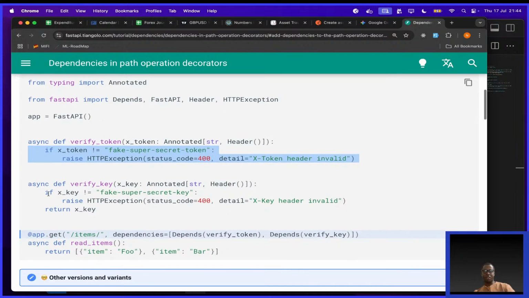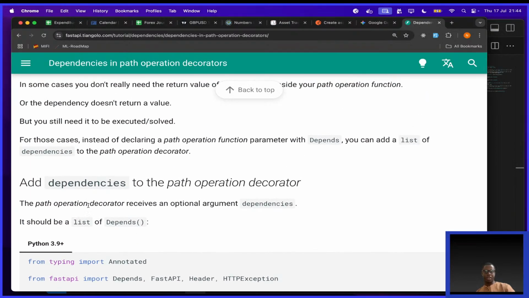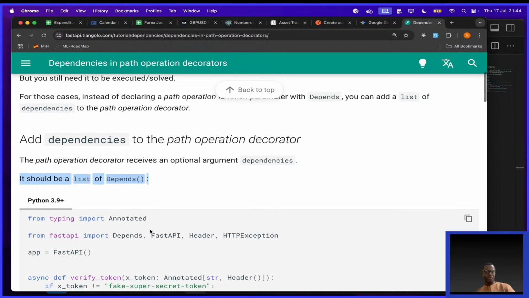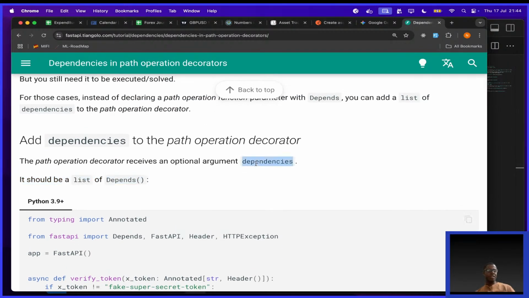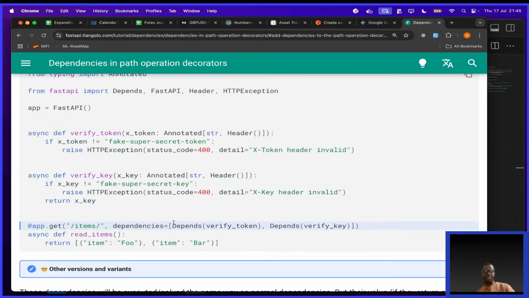So if we go to our function, look at this path operation decorator. It has dependencies. Remember, the path operation decorator receives an optional argument dependencies. It should be a list of Depends. In fact, when you say dependencies, you see that it is plural, meaning many. So it is actually a list of dependencies. The first one is verify_token, and the second one is verify_key.